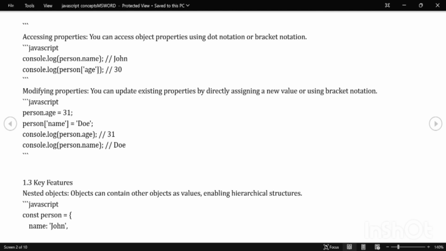Key features: nested objects. Objects can contain other objects as values, enabling hierarchical structures. Here we take name John, and address with street equals 23 Main Street and city equals New York.